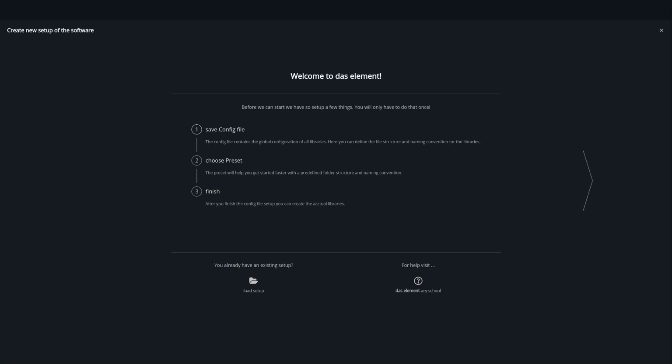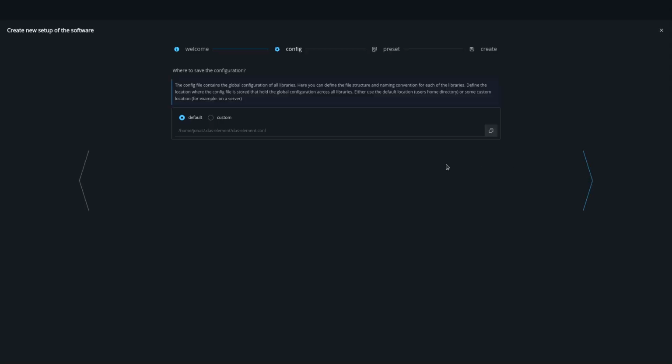Now let's actually create a new setup. The first time you start the application, you will see the welcome screen. There are a few steps that you have to do before you can create an actual library. Don't worry, these steps only have to be done once if you don't already have an existing setup. Just click the arrow on the right side to get started. First, you have to define the location of the global configuration file. By default, it is saved in the user's home directory in folder called .daselement. Or you can choose some custom location. For example, somewhere on a shared folder on your server.